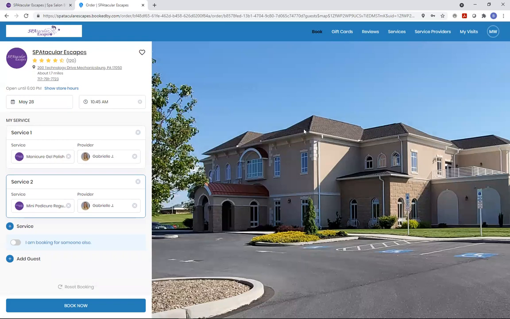And everything will be booked, and you will get your confirmation of what you just booked, whether it's via text or email, depending on what preferences you have chosen. Some other quick things up here.